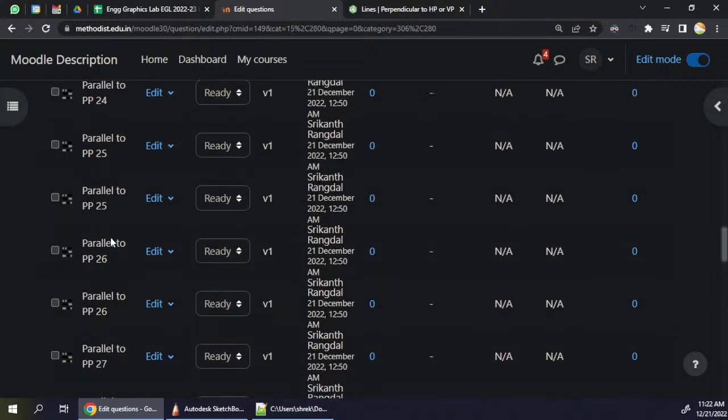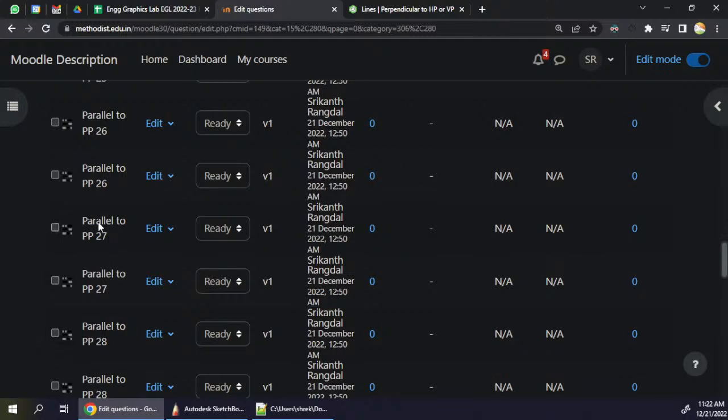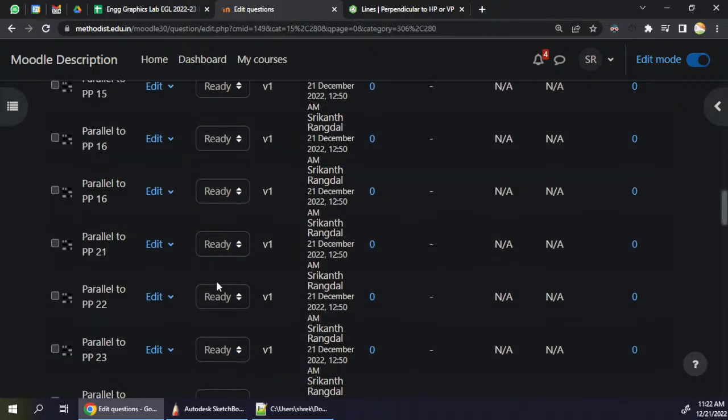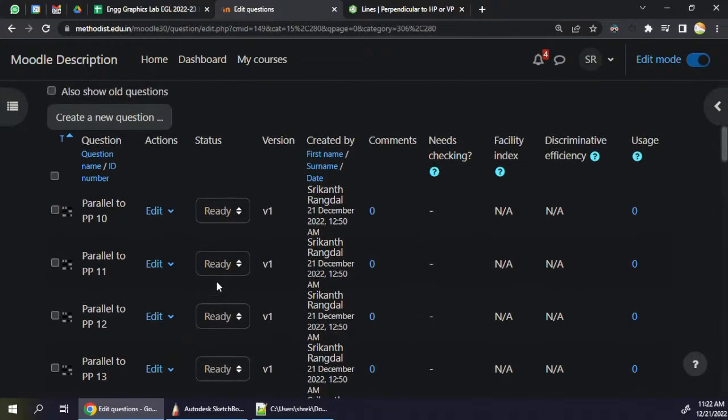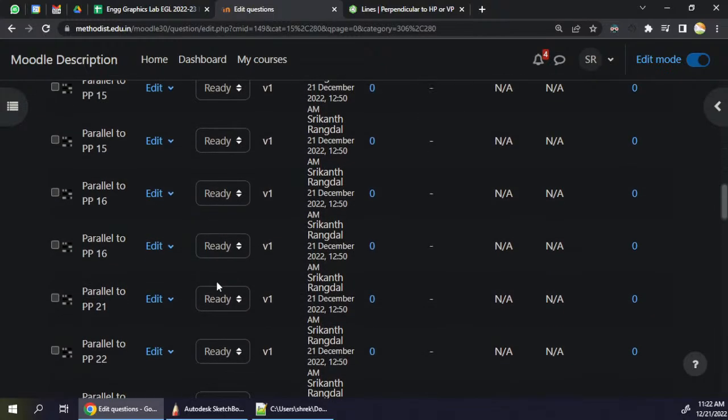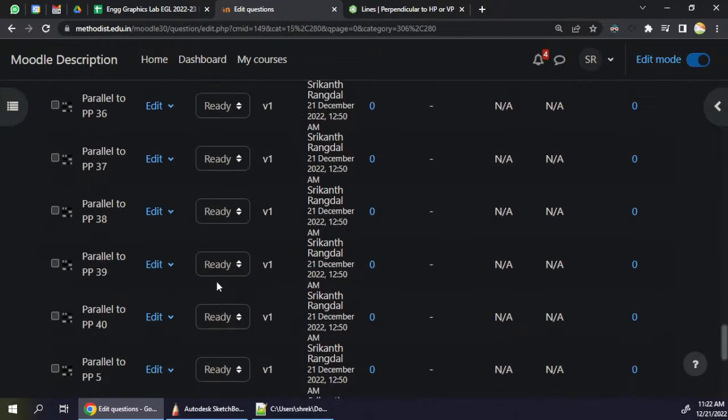Same sort of questions have got repeated. Why have they got repeated? Yeah, they were imported at the same time, so probably I just copy pasted it one more time. That doesn't make much difference.